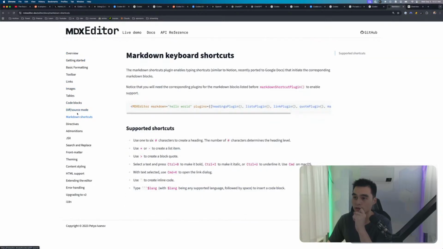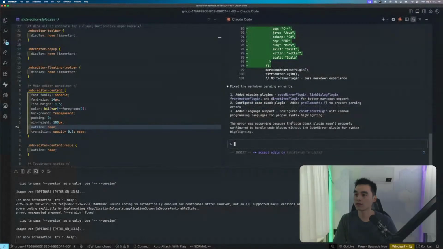Markdown shortcut. Yeah, this should theoretically work. Let's go back here. Fixed markdown parsing error. Added missing plugin, CodeMirror plugin.